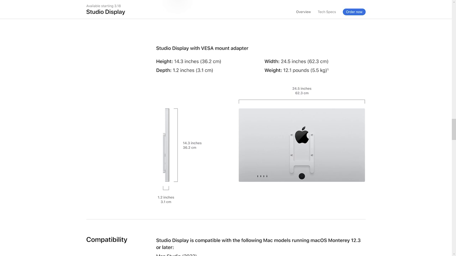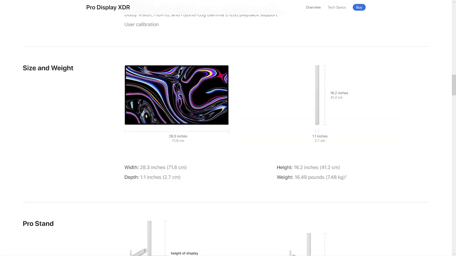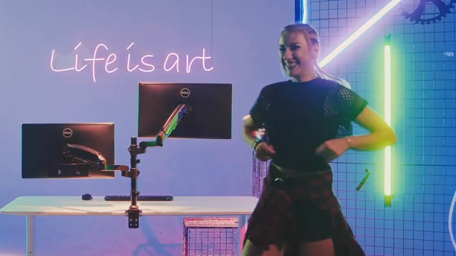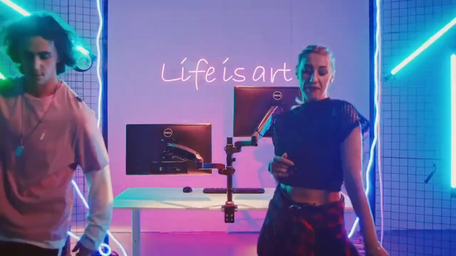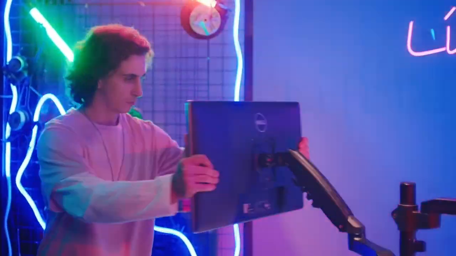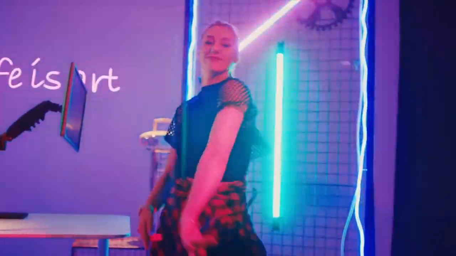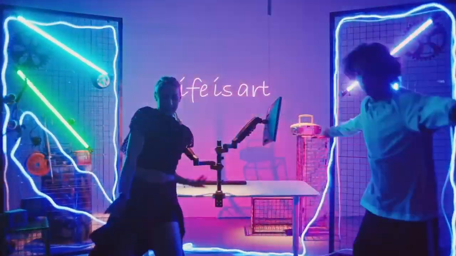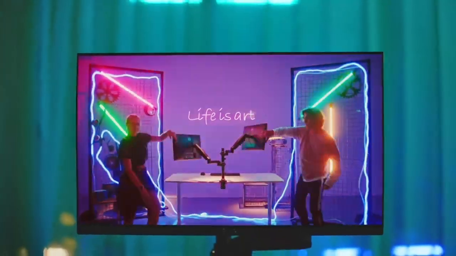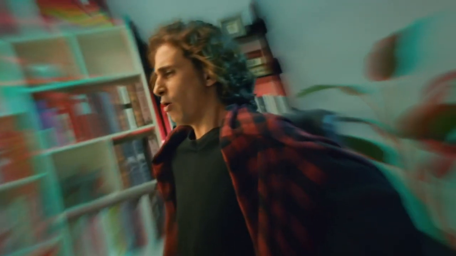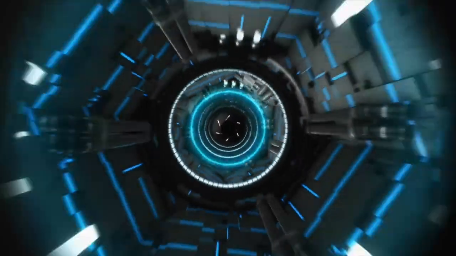And the XDR display is 7.5 kilos, or about 16.5 pounds. Now, VESA mounts that work well with the Studio Display may not be sufficient in terms of size and weight capacity with the XDR display. However, it should not be difficult to find VESA mounts for the XDR display. I'd recommend a gas spring mount for easy adjustment.